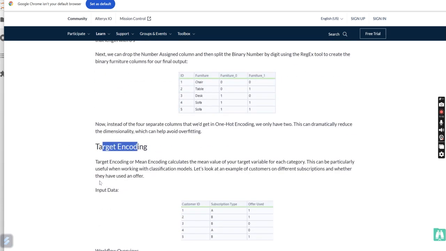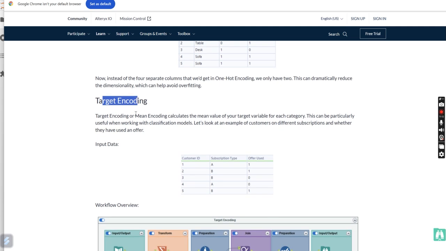And then target encoding. Target encoding is also called mean encoding. Basically, if whatever you are trying to predict, your target, is a category, then you use target encoding. This is mainly used for classification. But in our case, we are doing regression, not classification. We are calculating a numerical value. Hence, this does not apply to us.